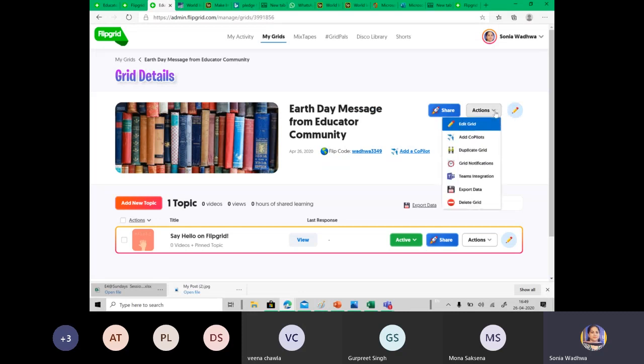Basically, this is a very good tool. This is called Teams integration. So when you paste the grid code in Teams, and people respond, by Teams integration you will get notifications on Teams that somebody has replied on your Flipgrid. So you can integrate it with various tools. You can duplicate a grid and change a few questions and then use it.